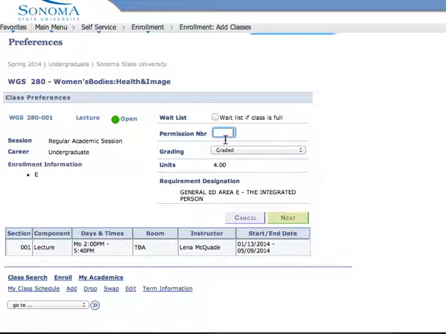Next, there's the permission number box. This is if a class requires instructor or department consent. And either way, you can obtain a permission number from the instructor or the department if you need consent and would type it into this box here. Lastly, this wait list if class is full checkbox will remain unmarked when you're enrolling in classes. So if you would like to waitlist a class, you will have to check the box. And if you would not like to waitlist a class, then it will stay unchecked. Next, we will click Next.